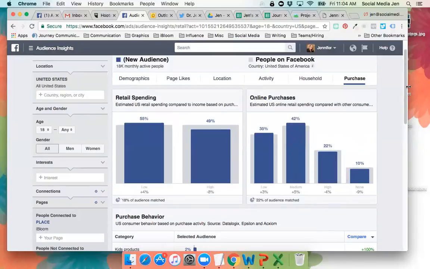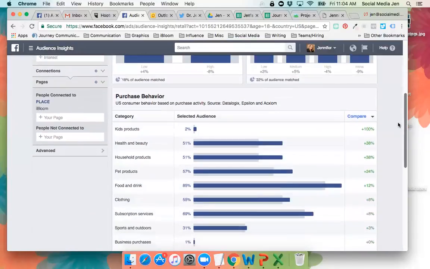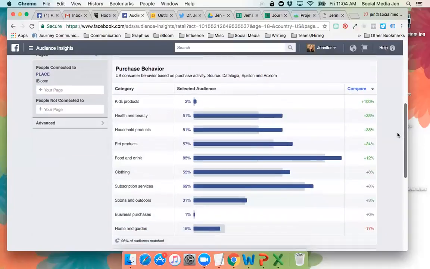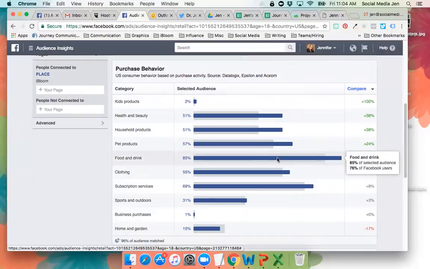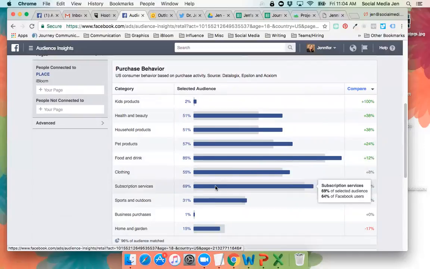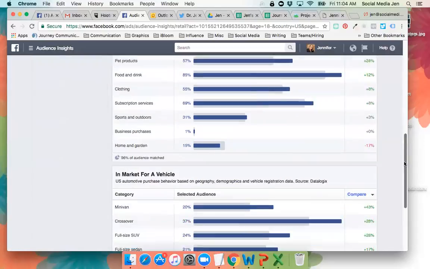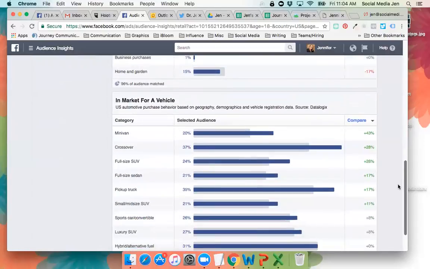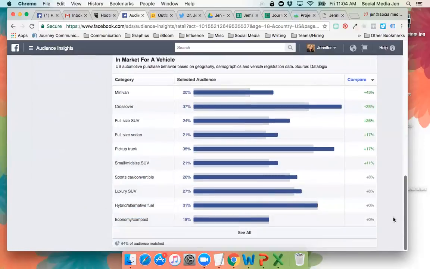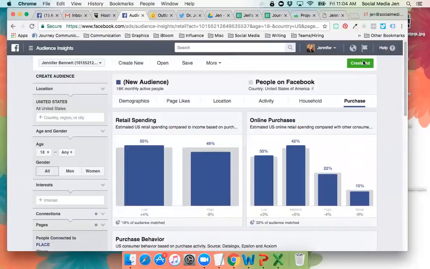You've got there 42%. And then purchase behavior, what they tend to spend their money on: food and drink, subscription services. Then you've got pet products, household products, health and beauty, and it goes on. And then who's in the market for a vehicle, what kind of vehicle. So just some really good information here that you can find out about your specific audience.